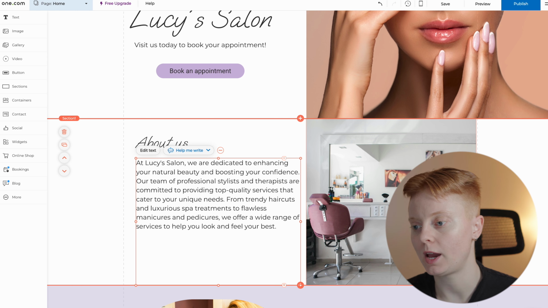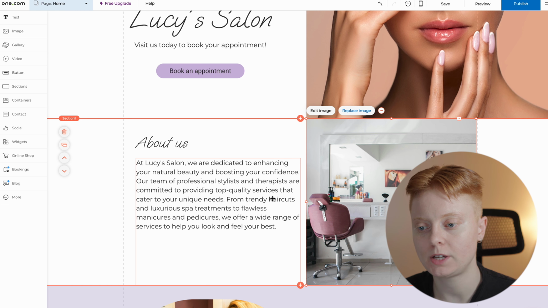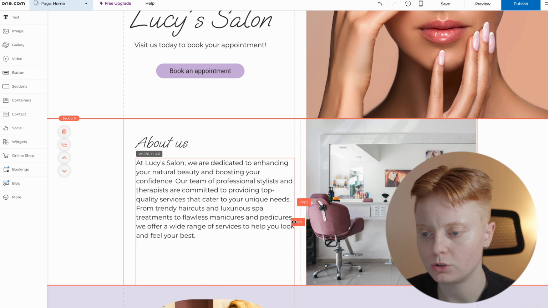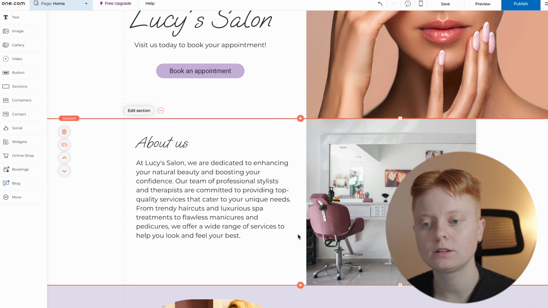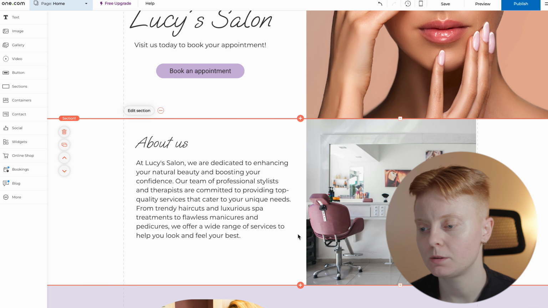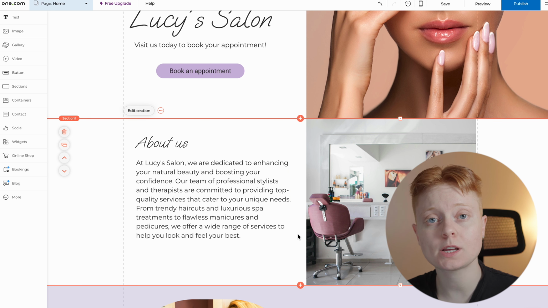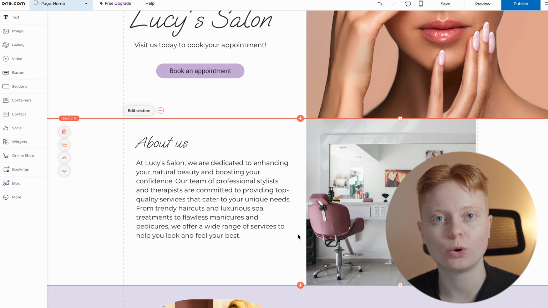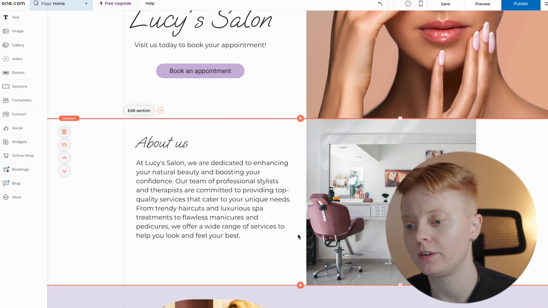And there you go. Here we have our image and our text. Again, maybe the text is a bit too close. I can easily drag it to the left and it's a bit better. So this is how simple it is to create a section, add a title, add a paragraph, and add an image. No coding required. So this is very, very simple.